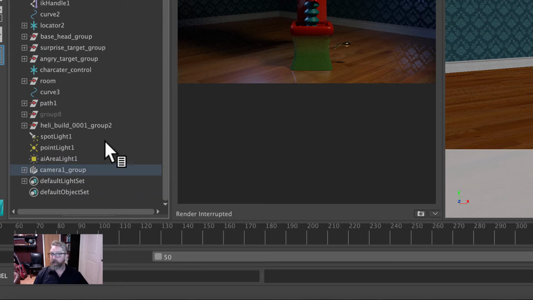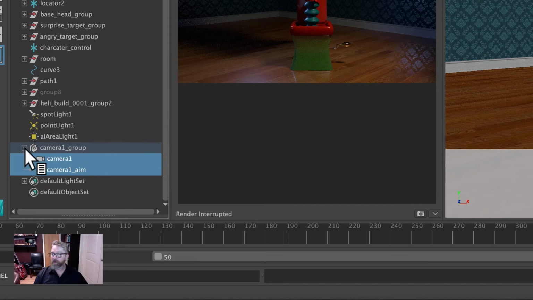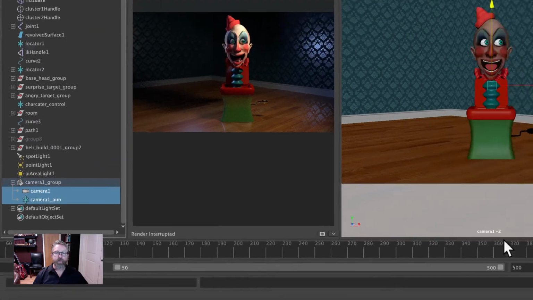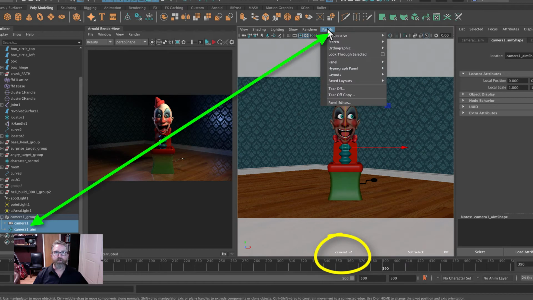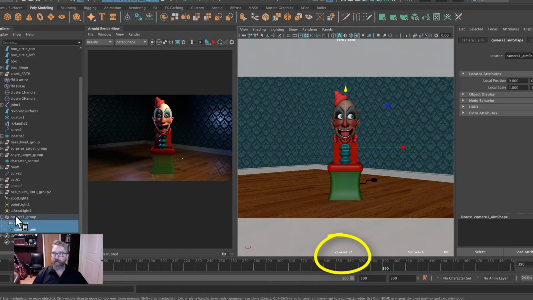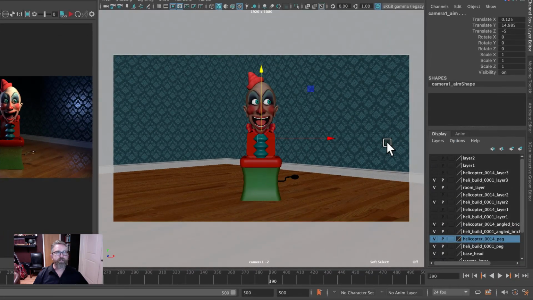Now, you will recall that we'll open the camera group by clicking on the plus, and we'll make sure that camera and camera aim are both selected. And we'll simply key. So we're looking through the camera, right? With the camera selected, we went to Panel, Perspective, Camera. And note, we're not setting keys on the group. We're setting keys on the camera and the camera aim itself. Let's switch over to the channel box just so that we can verify that the keys have been set.